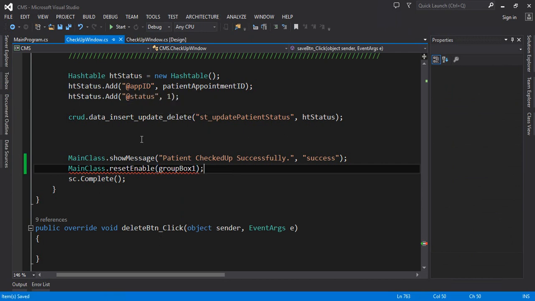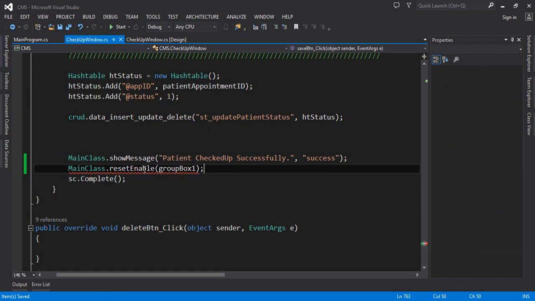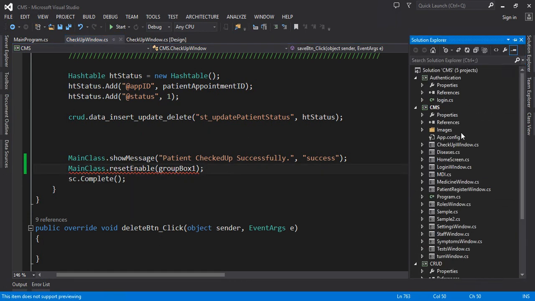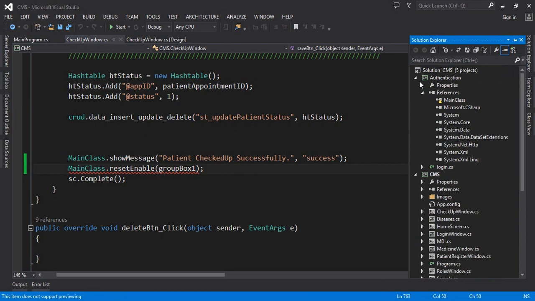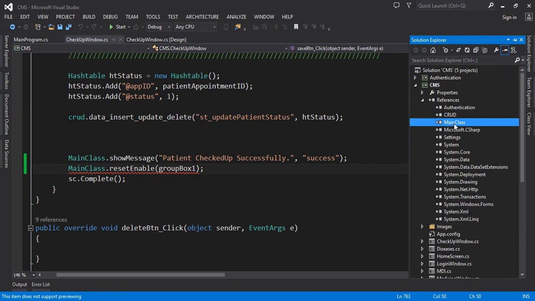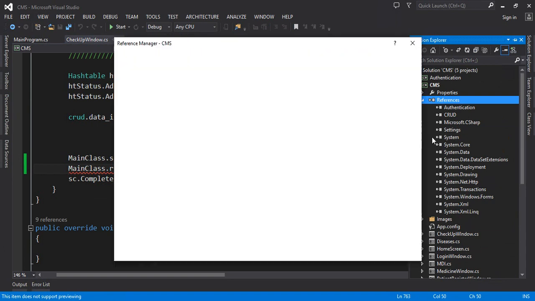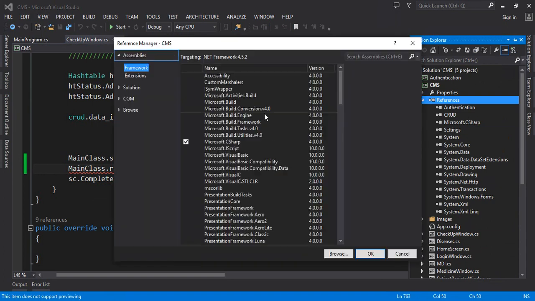Okay, so save it now. It is saying that it had some invalid arguments. No problem. The reason behind that is because in this CMS, the references you have in the main class, delete it. And now right click and then add reference and then select your files again from the references.